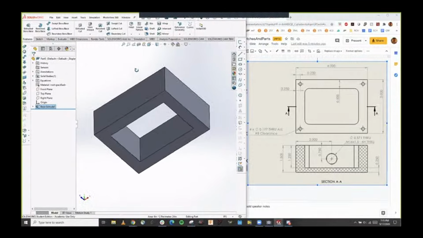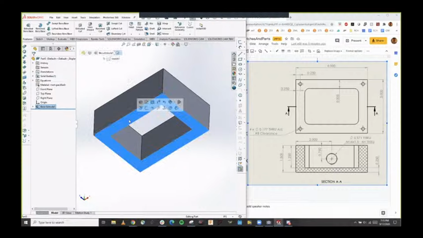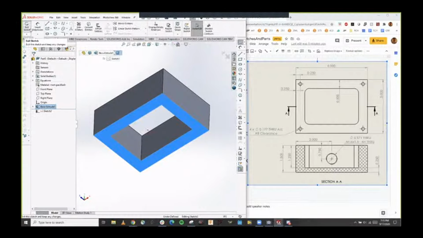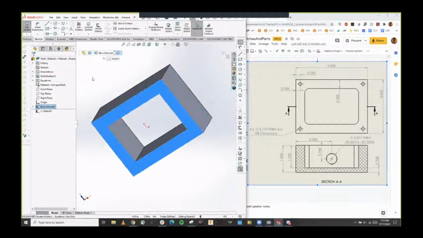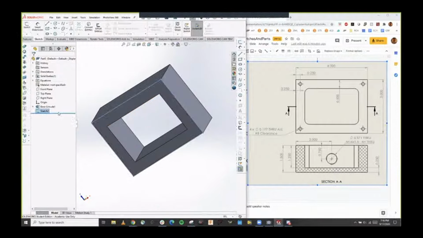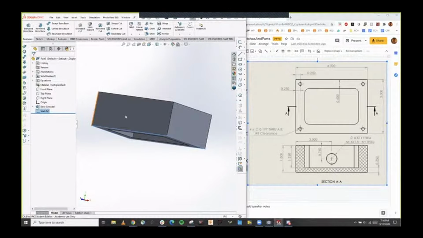But now I need the base. One way you could do this is by selecting this, creating a new sketch, and then using a tool we have called convert entities. If I click this, it'll convert all of the sketch elements on that plane into this feature. So now I have a completed sketch that I can use to make a new extruded boss going up.